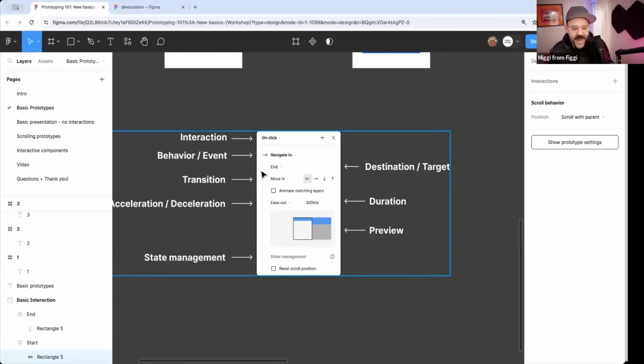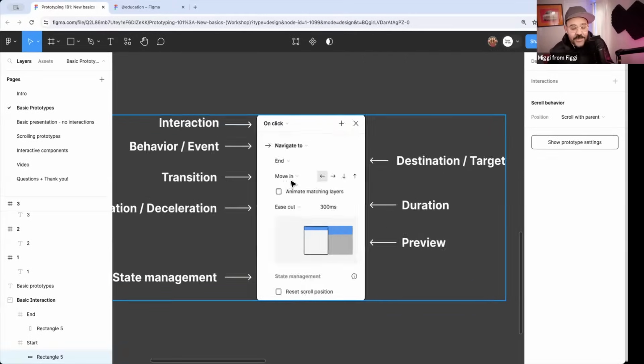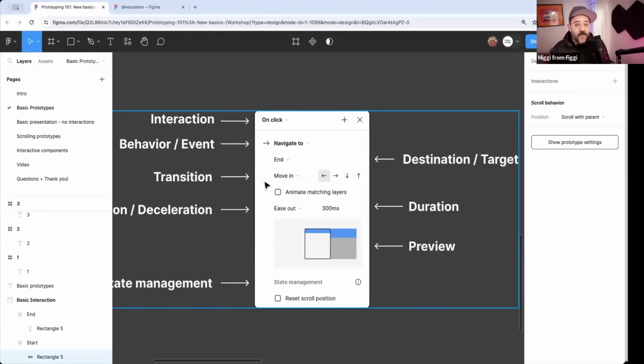So we have an interaction. We have the behavior event. It's going to navigate to another frame. This is one of the most common interactions that you're going to work with if you are designing something like a website, or if you're designing an app where you have different screens and you're navigating between them. The transition is going to be, how is it going to go from one to the other? Oftentimes, when you're in a website, you click on a link and you just see the next page.